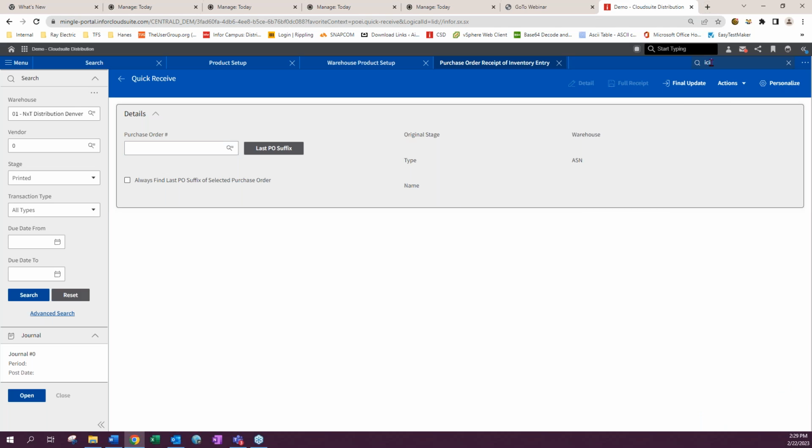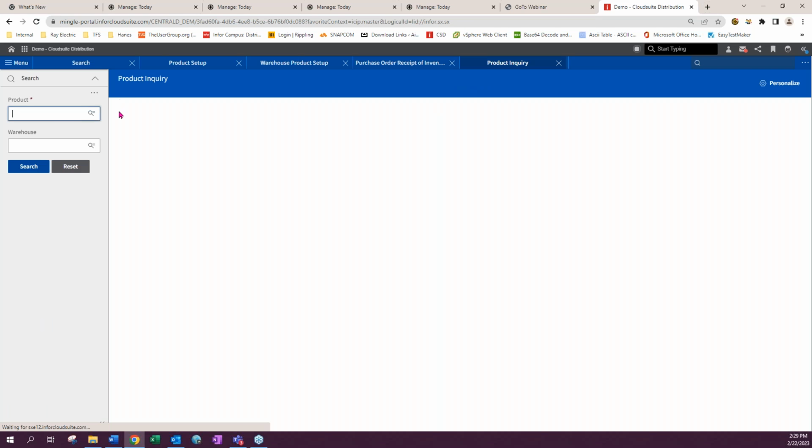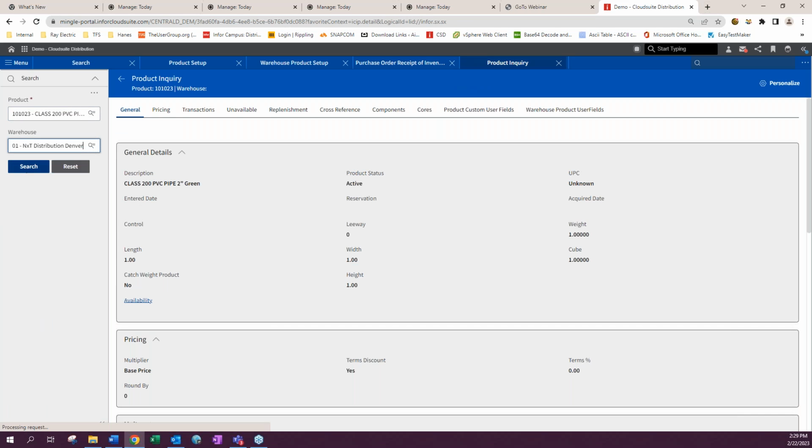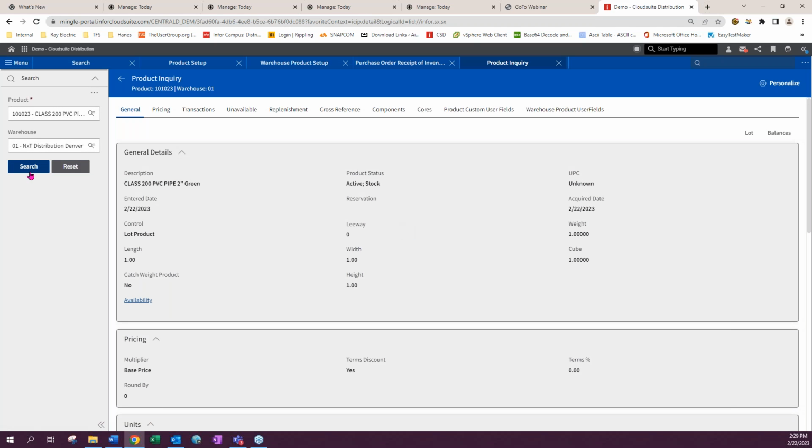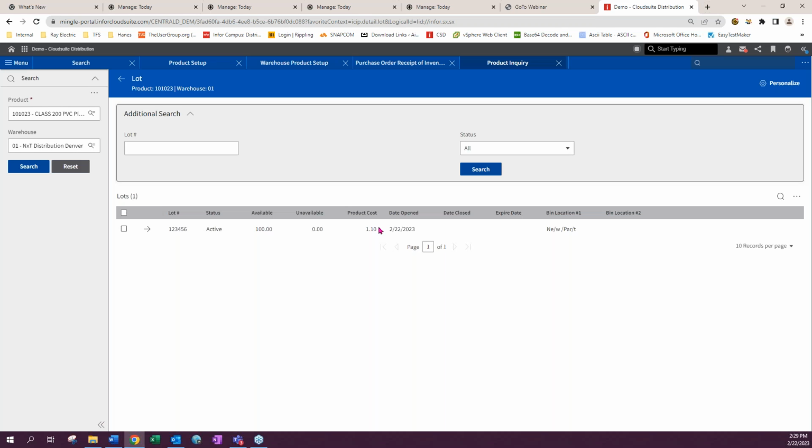So if we go to ICIP, we put in our product in our warehouse. And then here's our little, so we're on the general tab, product inquiry, and then it's right next to our balances. We can see our lot here. Now, when we do have cut, we will be able to see that here. So this is where you're going to be able to go in and see all the awesome stuff I've been talking about.